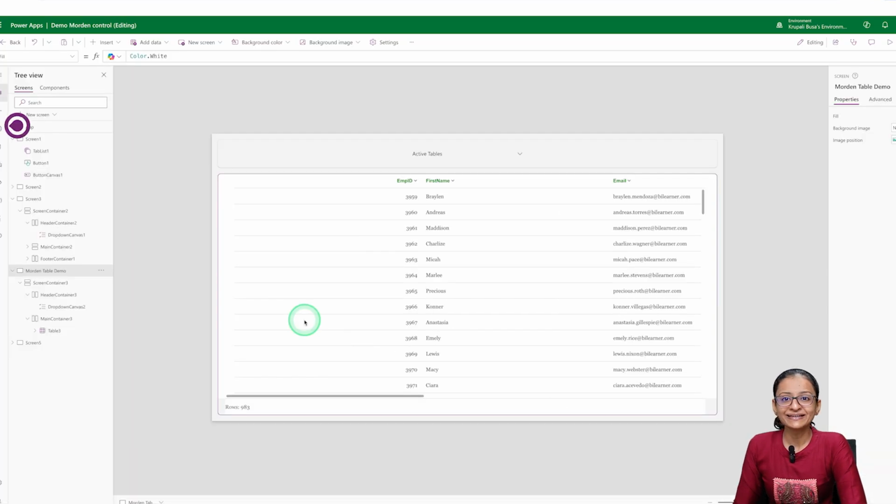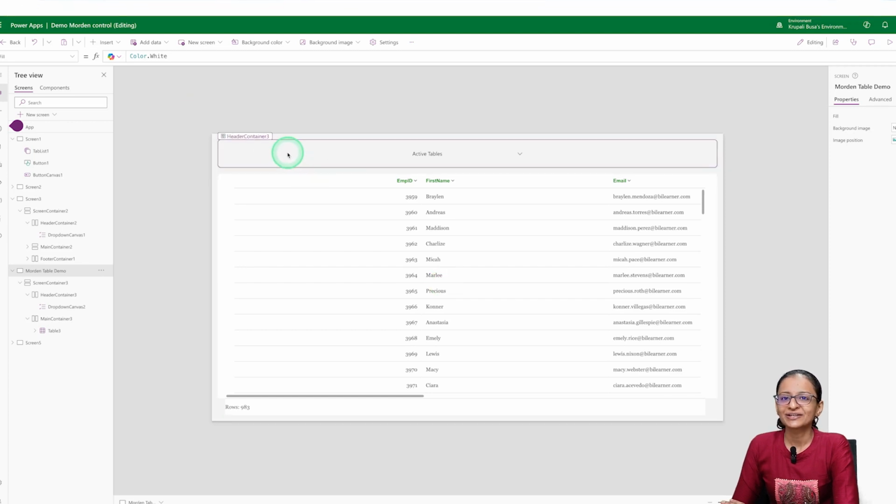I have already created a video on what delegation is, which data sources support delegation and which do not. The link is given in the description, so you can check it out. So this way you can dynamically filter the data based on whatever selection you have made from the views of a Dataverse table. So this way you can design your modern table control and display the data.